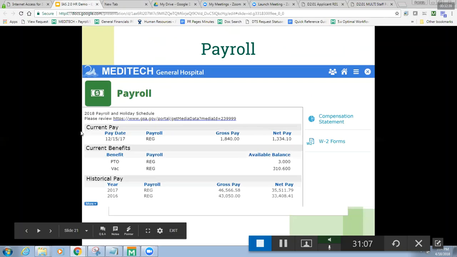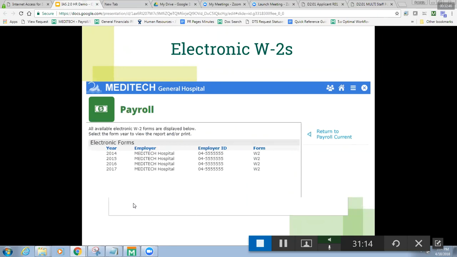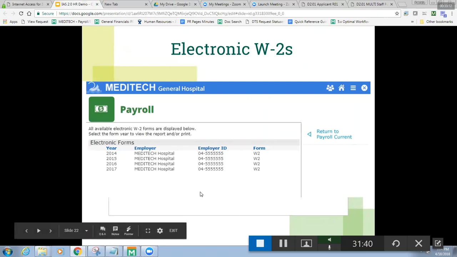Now, one of our most exciting enhancements by far is the electronic W-2s. This feature allows employees to view, download, or print their W-2s electronically. For our Canadian customers, we are planning to have T4s available on IAS for next tax year. T4s on IAS will work similar to the way W-2s work, so the general process I'm going to review will be the same. However, the format will be in the T4 format instead of the W-2.